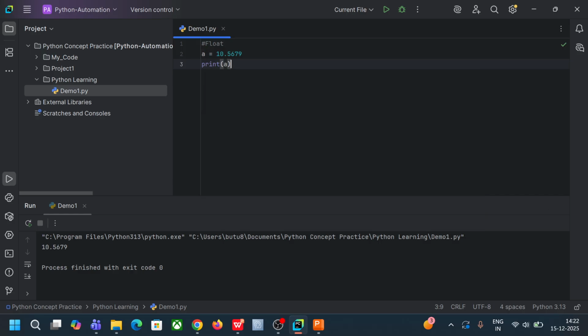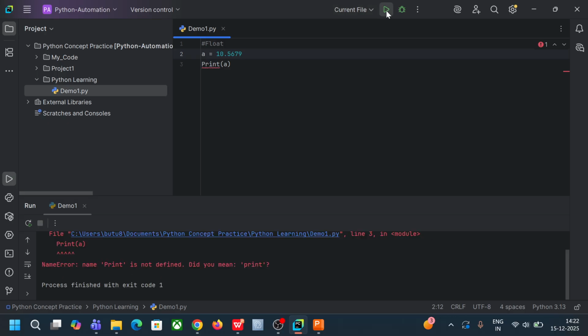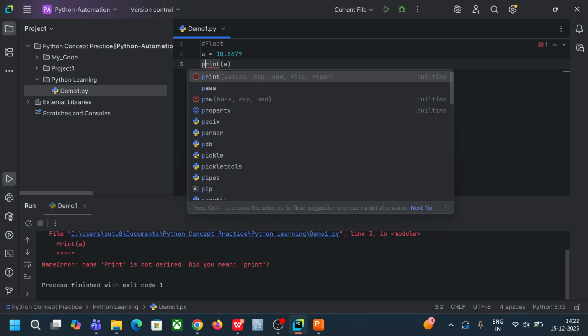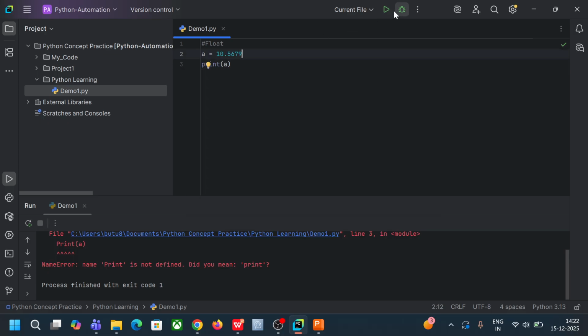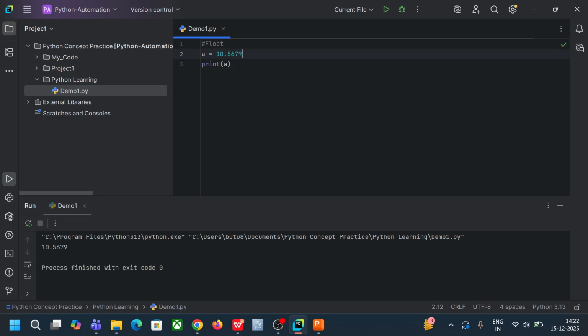One more thing, just remember Python is case sensitive. If I write print with a capital P, it will throw an error, because Python is case sensitive. It will throw a NameError: name Print is not defined. So always remember and be careful with Python formats. See, now it is accepting.